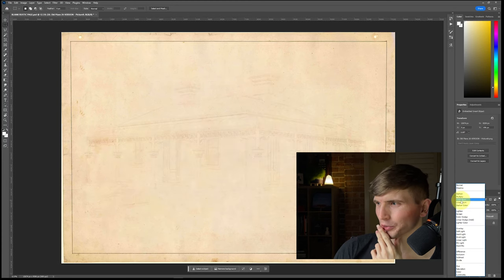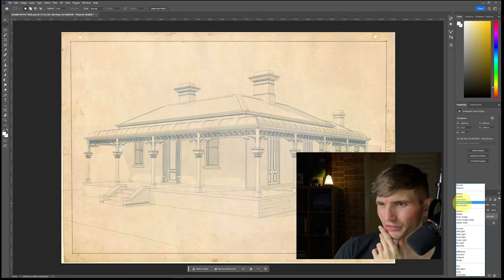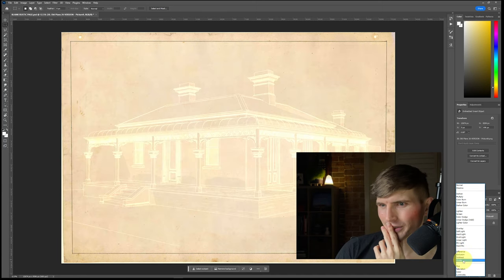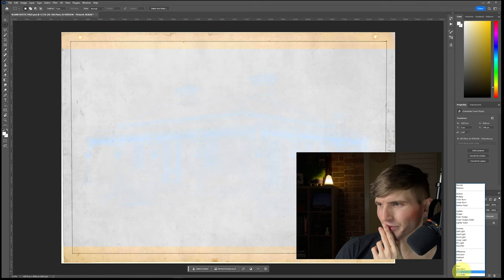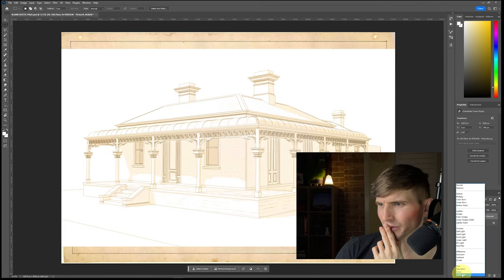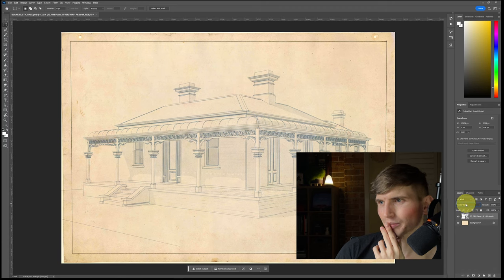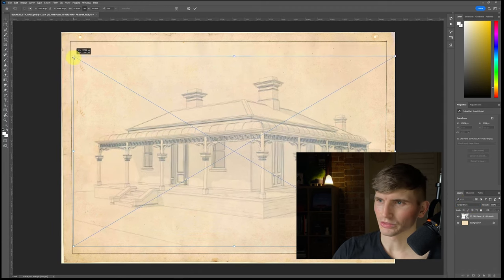So multiply looks pretty good. Let's just have a look through the other settings. Linear burn looks quite nice as well. I really like that. Ooh, exclusion kind of almost gives it like a blueprint type of view. That's kind of cool. Divide is kind of funky. It's like a white pencil type thing. I love going in and playing in Photoshop like this. And luminosity is kind of cool too. But I think so far, either multiply or actually linear burn. Linear burn looks the coolest, I reckon. Let's go with that. So let's scale this down just a little bit.